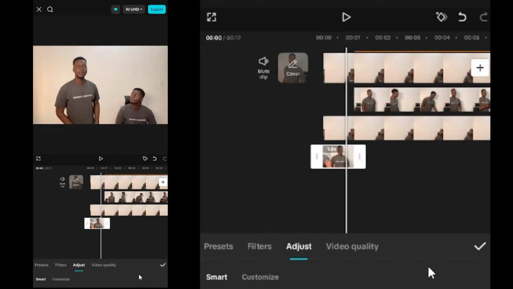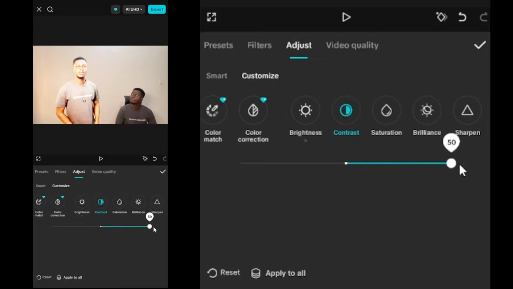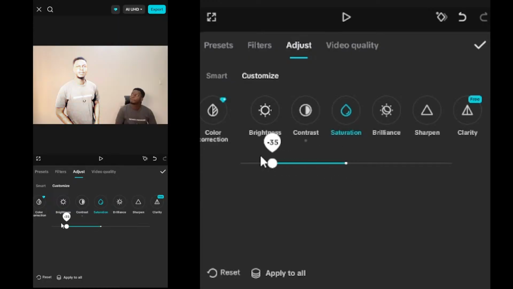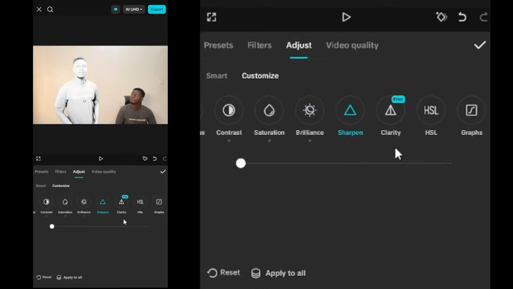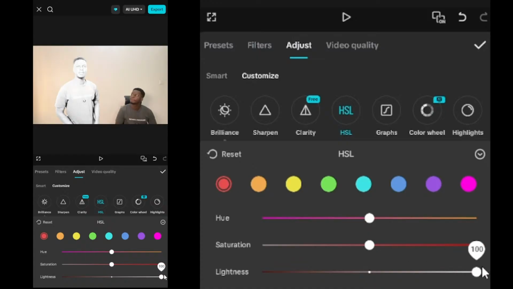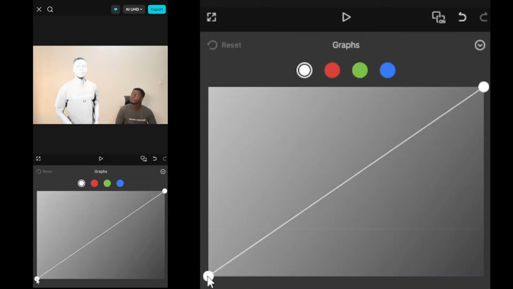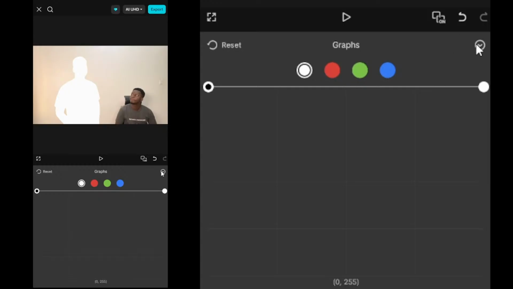All right, so I'm in adjustment. I come to brightness. I take it way up. Don't worry. Contrast up. Saturation, desaturated. Brilliance. Sharpen. Clarity. HSL. So I take lightness up, saturation down. Then see this graph now, I take this up. So it's totally white now.